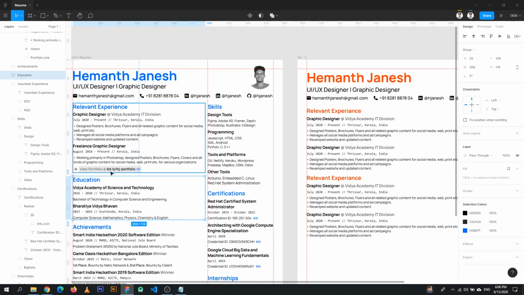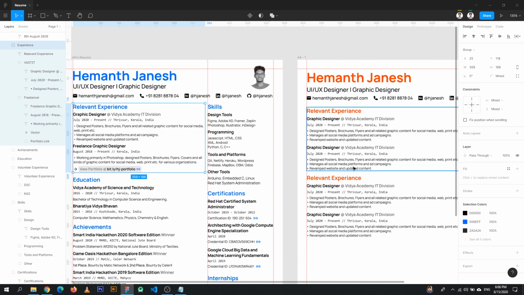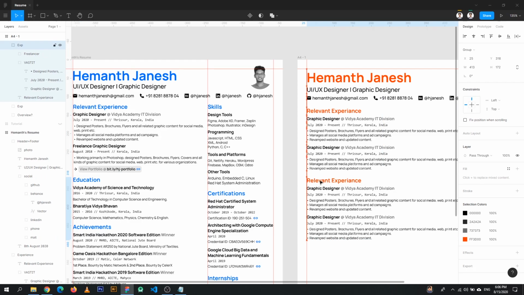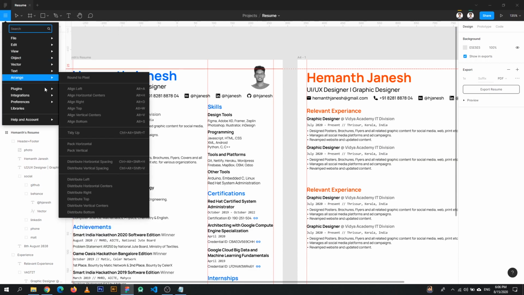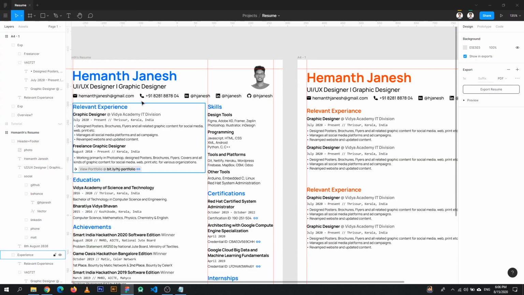And one thing I missed out here was the view portfolio button, which comes over here. So I'll just show you that too real quick. What you want to do is you need an arrow again, so we'll go to plugins, Iconify.